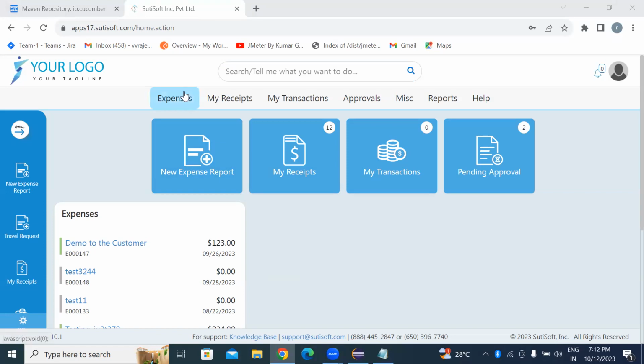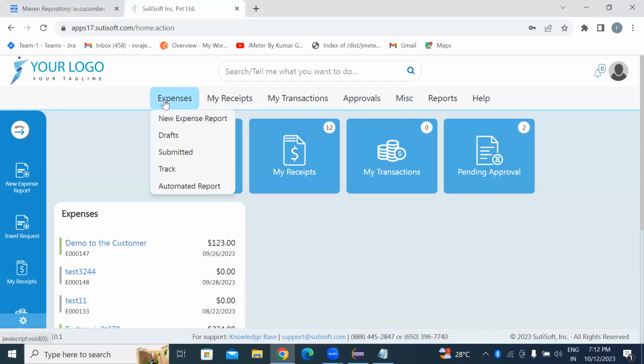Yes, sir. Okay. See here: expenses, my receipts, my transactions, approvals, miscellaneous. We have different modules here. This is one module, this is another module, and this is another module. If you are going to test a particular module, that comes under unit level testing.